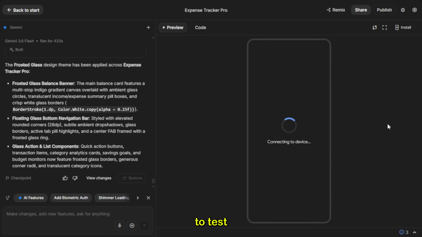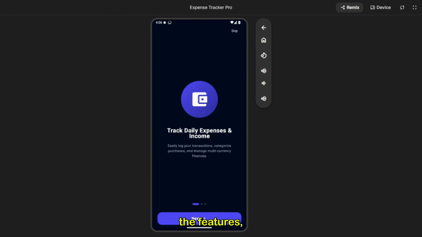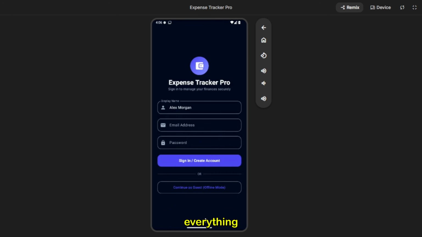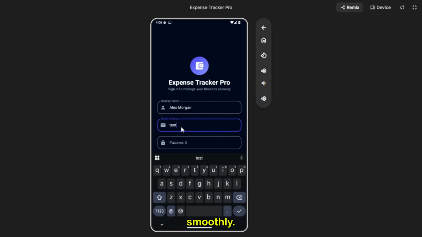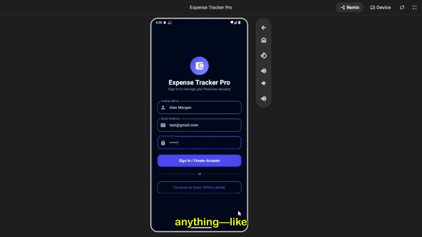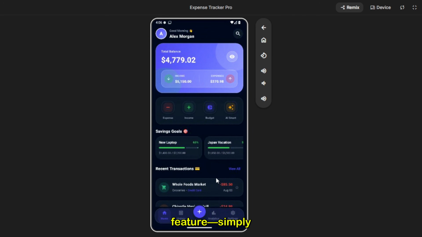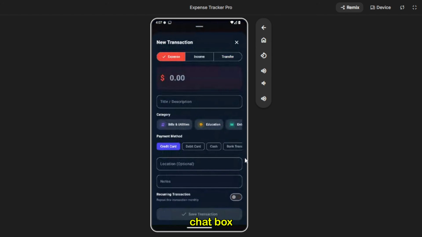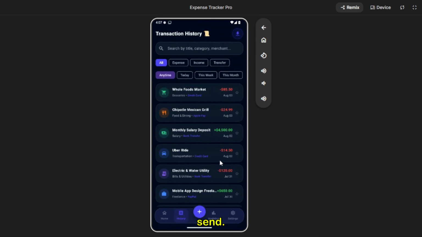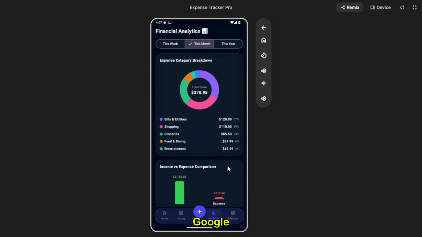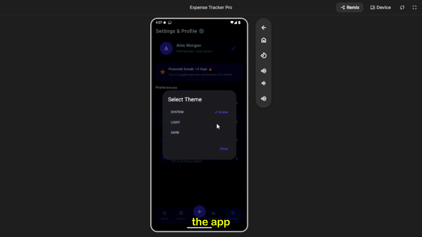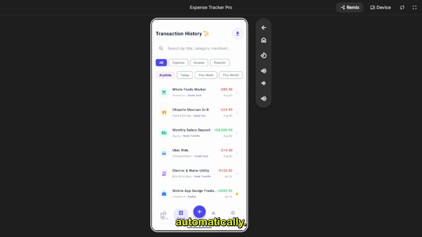Take a moment to test out the buttons, test the features, and make sure everything works smoothly. If you want to change anything, like tweaking the color scheme or adding a new feature, simply type your changes into the chat box and hit send. Google AI Studio will update the app for you automatically.